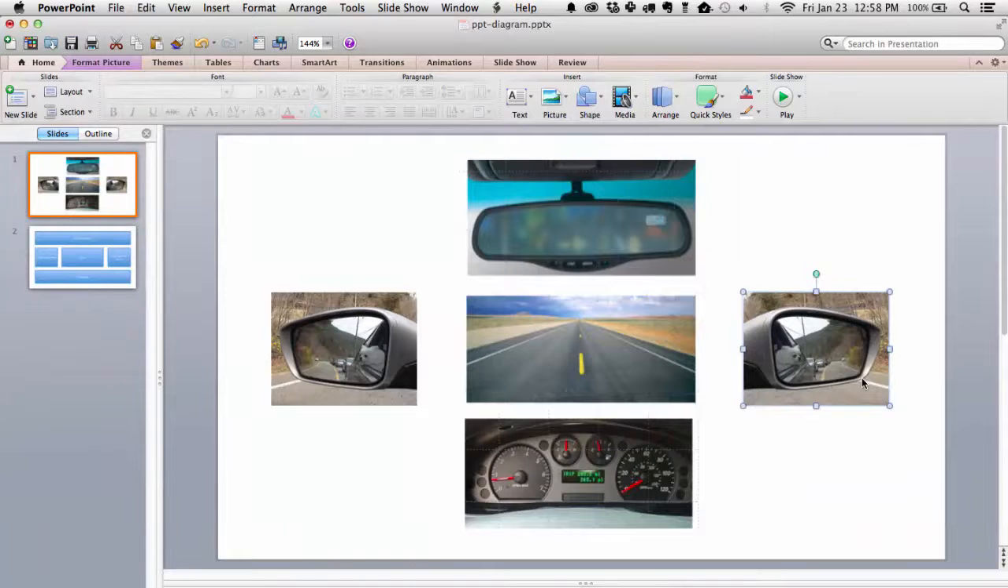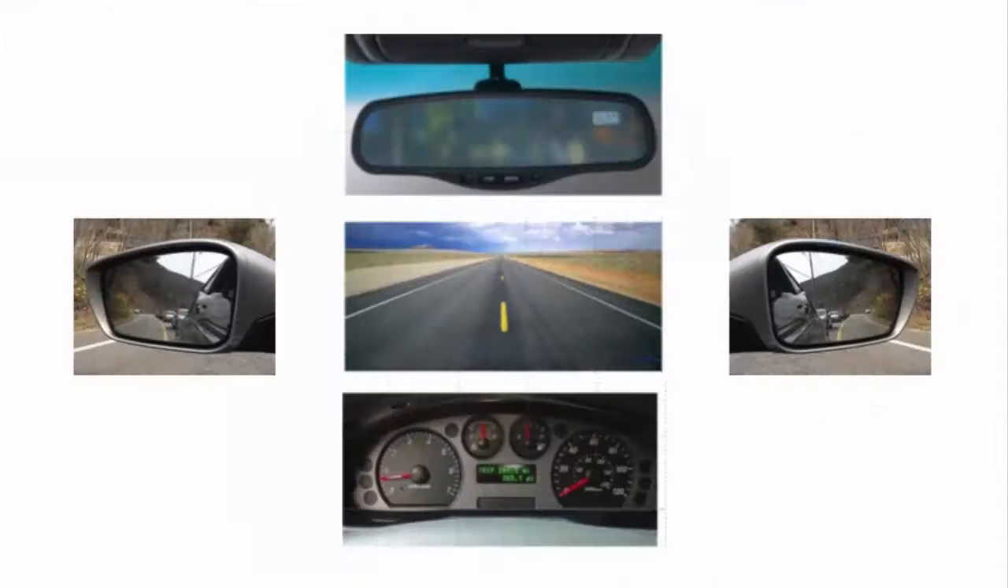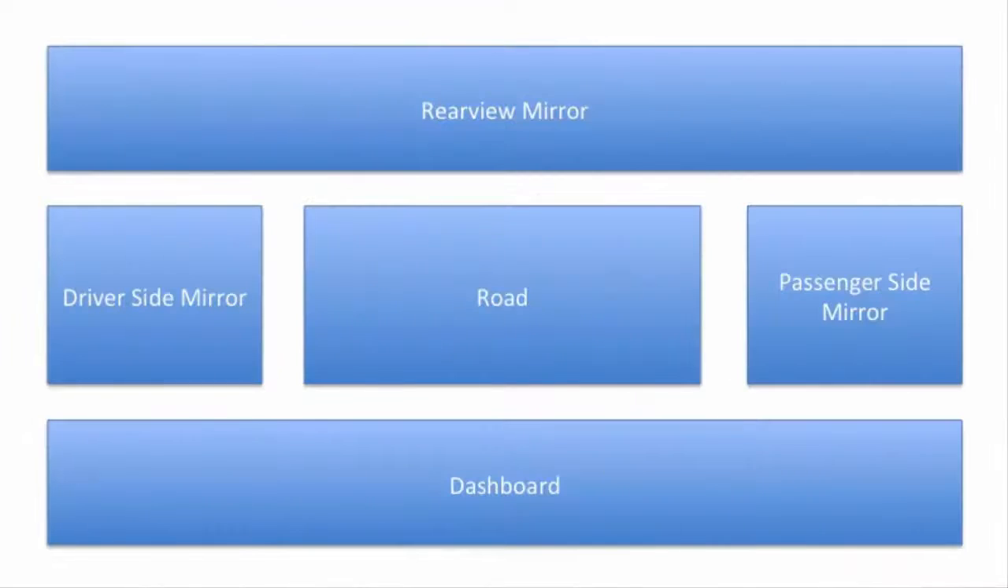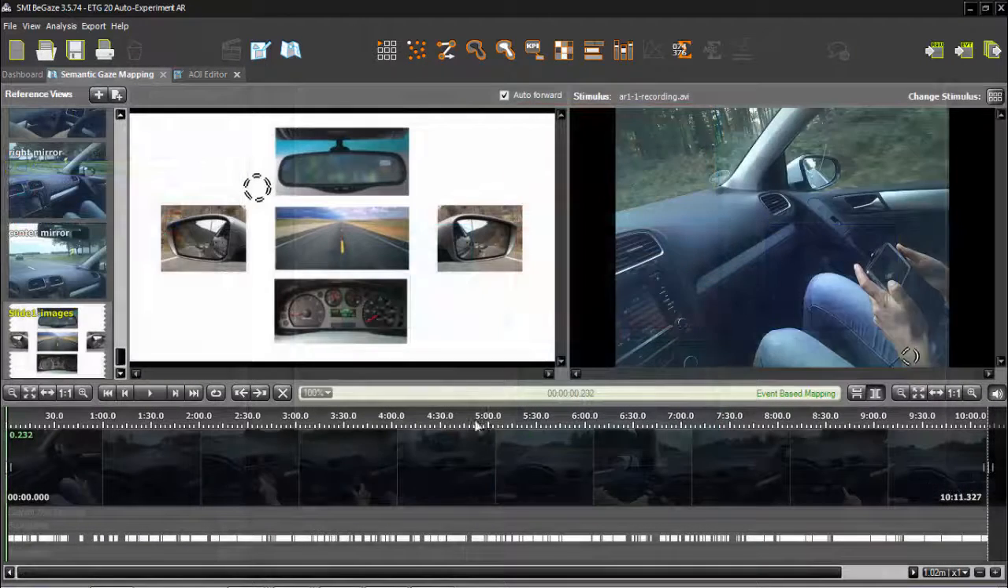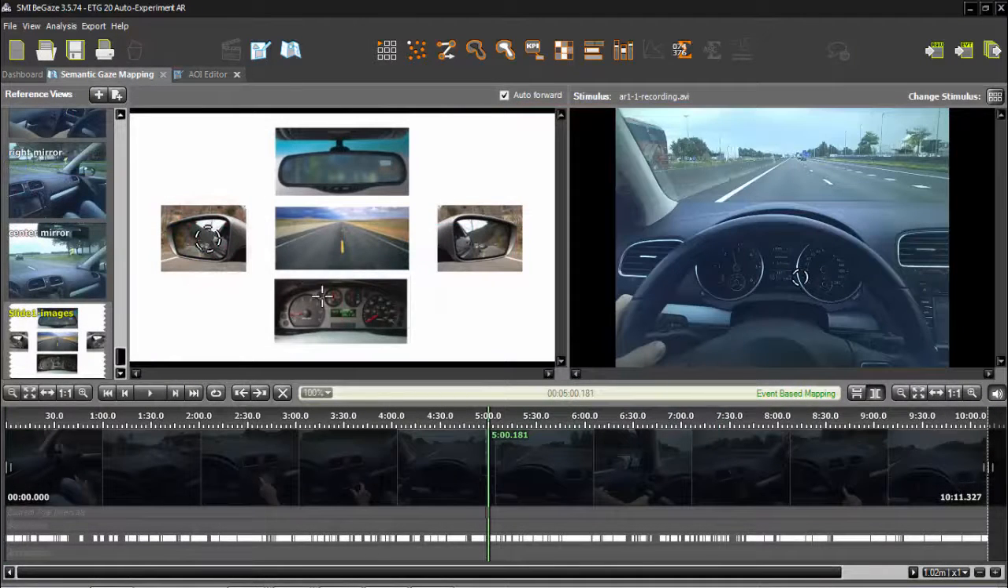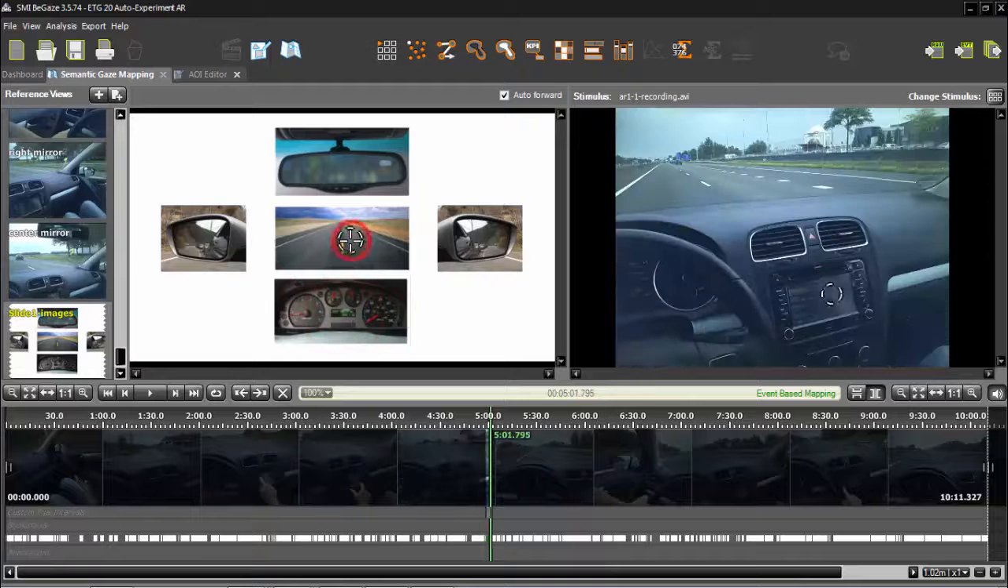Simply create a diagram in PowerPoint or any drawing program. Just make sure to save it as an image and use that for your reference view, with just the key areas of interest defined. Or you could even create an image of just areas with labels and map to that. After you've saved the image, upload it as a reference view and then proceed in the same way as in AOI mapping, drawing AOIs and then mapping to them.